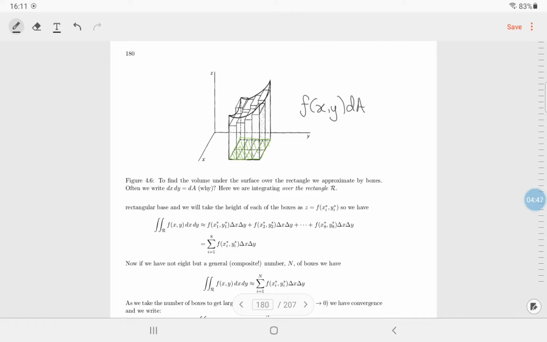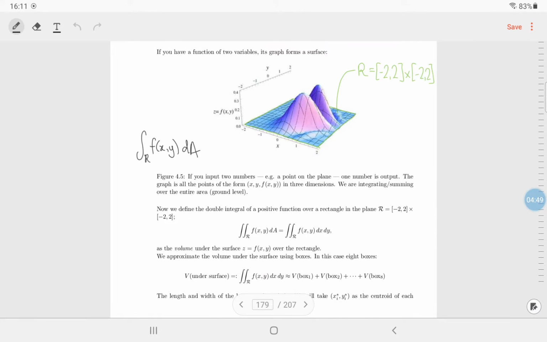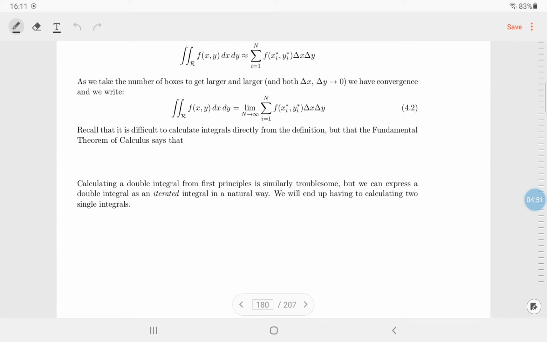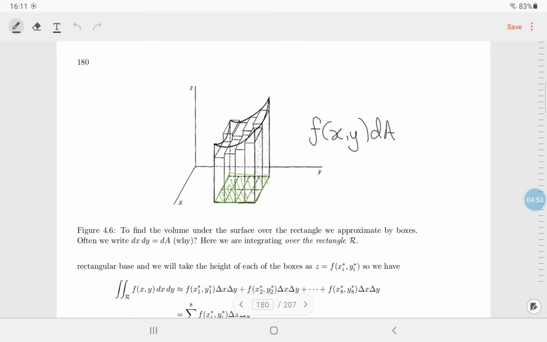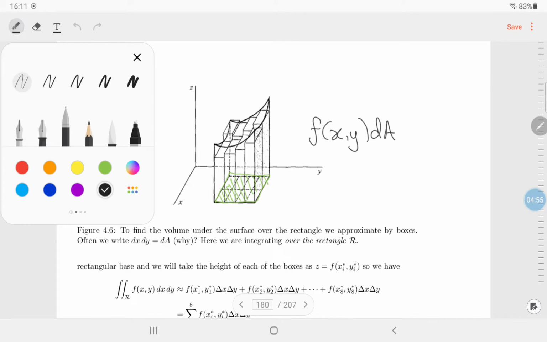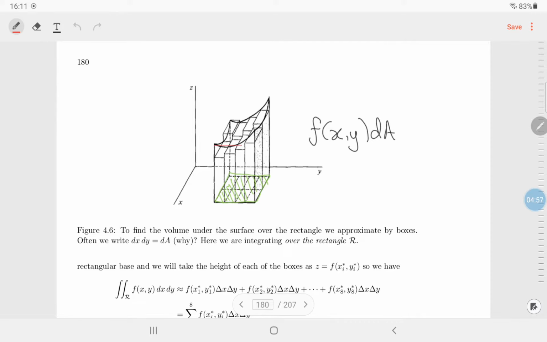Okay, and what we're saying back here is that if you want to approximate the volume, can you see the shape that I'm forming here? There's a surface up top, a curvy surface, and we're looking for the volume underneath it by adding up over the region, the green region. Okay, so we'll approximate it using 8 boxes.